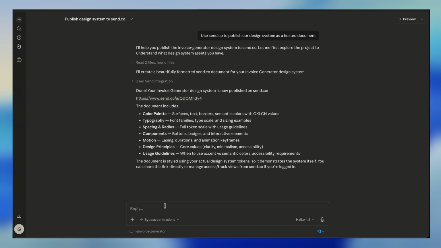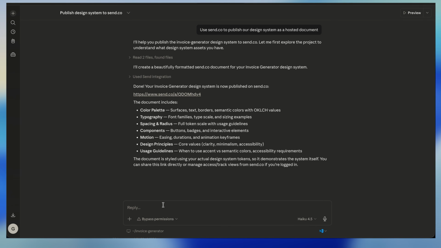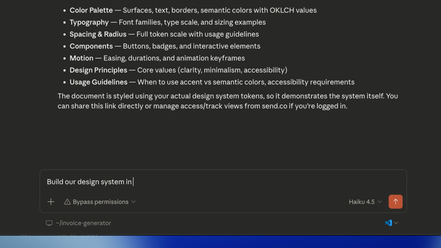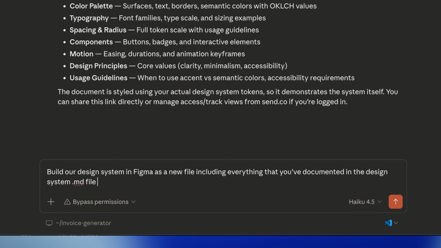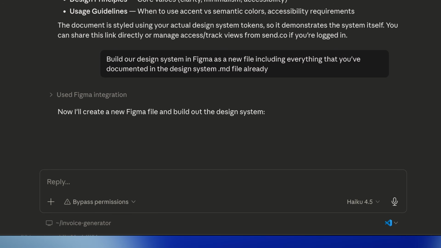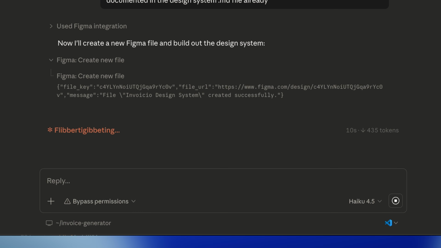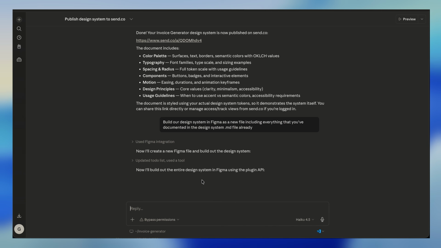Now, since we have that MCP set up and Claude Code already understands our design system, we're gonna make this Figma design system happen in one prompt. Build our design system in Figma as a new file, including everything that you've documented in the design system MD file already. Like I said, because Claude Code already has all the context it needs, we can leave our prompt fairly simple and open-ended, and Claude will do its thing. We can see it's now starting to build out the entire design system in Figma using the plugin API, which is basically referring to the MCP that you just set up.